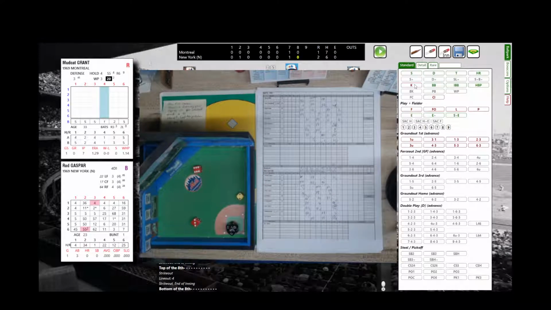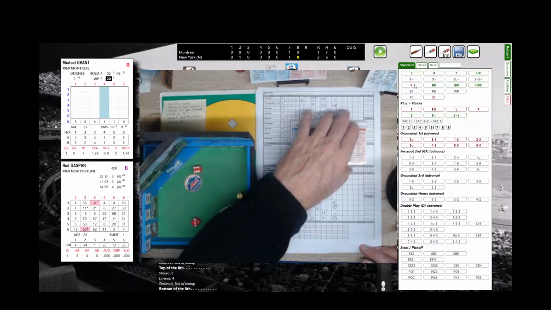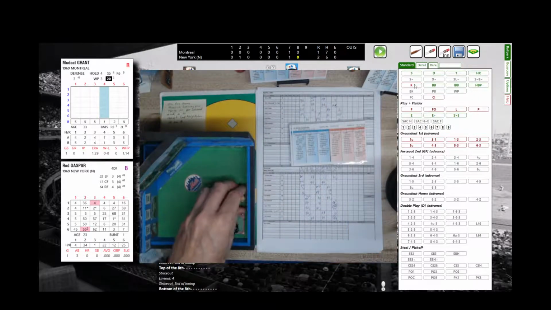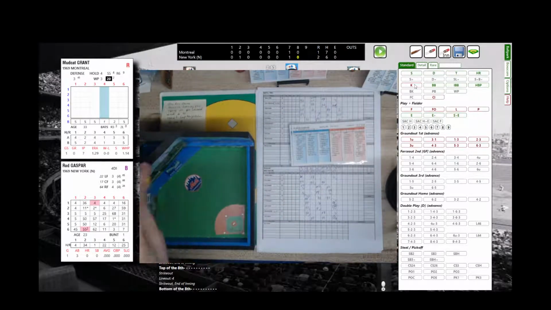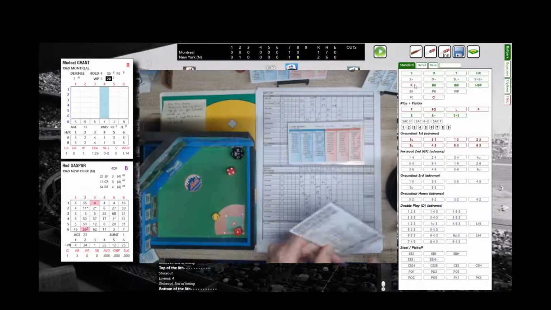And here come the Mets and Mudcat Grant. We're trying to keep Mudcat Grant in there, but he did give up 2 base runners last inning, so he may get pulled in this inning. We'll see what happens. Probably one of the better fatigue systems. I really like this fatigue system. And Rod Gaspar, pitch from Mudcat Grant. That's a 2 and a 5, and that'll be a ground ball to second base. Second baseman Sutherland throws out Gaspar. 1 down.